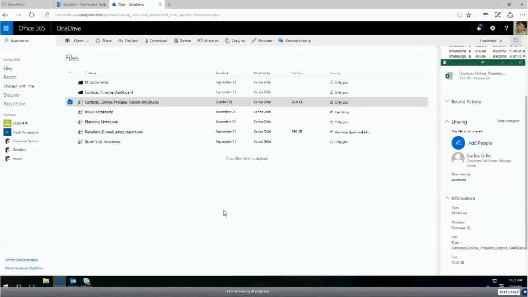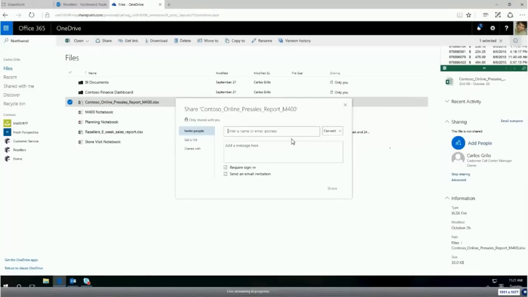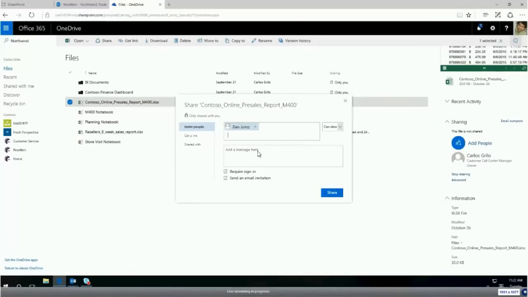And now what I want to do is add people that have the ability to access and use this file. And one of the things that's interesting is if you use it from this details pane, you can control specific user permissions, not just create a global link. I want to create specific permissions. Let's say I want to share this with Dan Jump. He's my CEO. He obviously would like to see this report. And I can require sign-in as well as send him an email invitation. And I want to give him view-only access, okay?